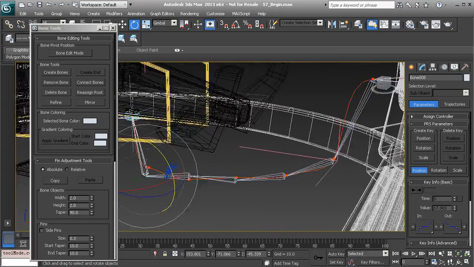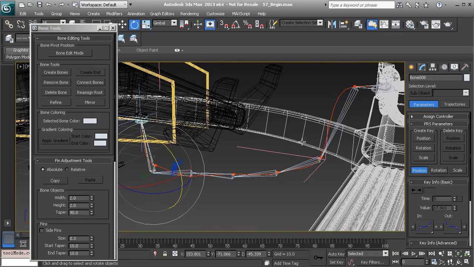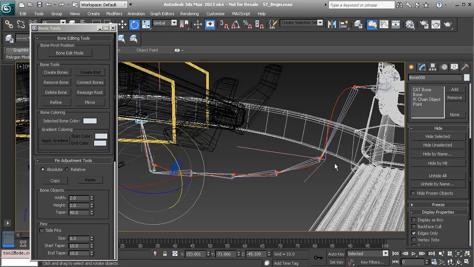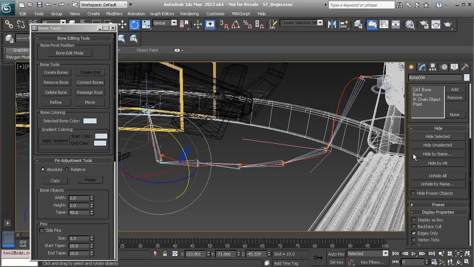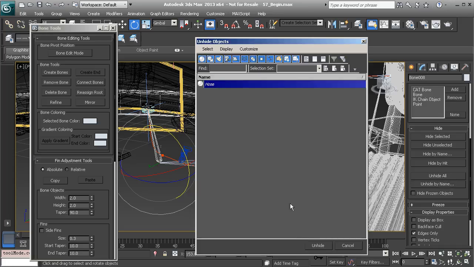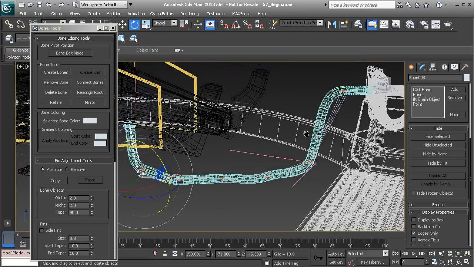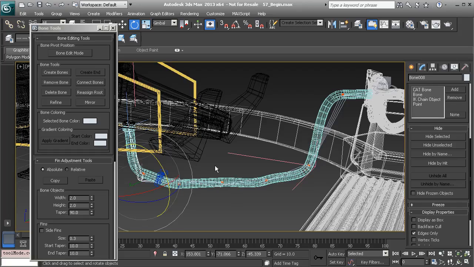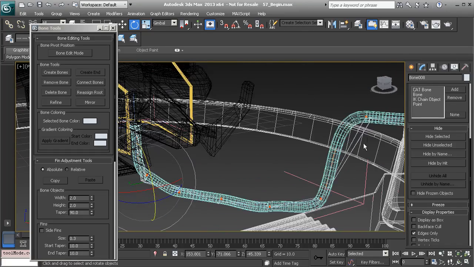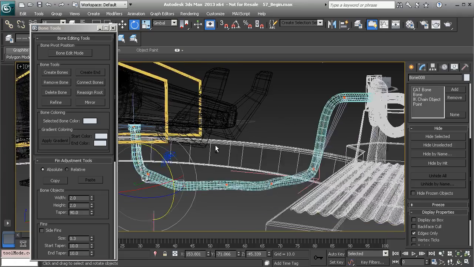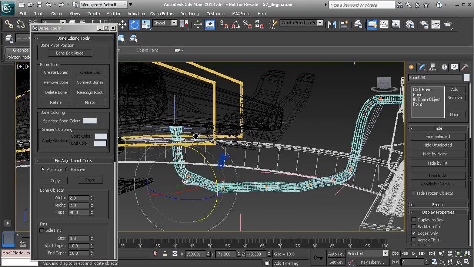Also, taking a look at the overall resolution of our bone chain, if we were to go back and show our fueling line, let's go ahead and scroll down till we find unhide by name. We're going to grab hose and choose unhide. You can see that there are a few bones that don't quite fit too well within this geometry. The more bones we have, the better our deformations will be, but we need to find a happy medium because we don't want too many bones where animation just becomes a nightmare when we need to animate in FK. If we're just sticking with IK, well then it's not too big of a deal.